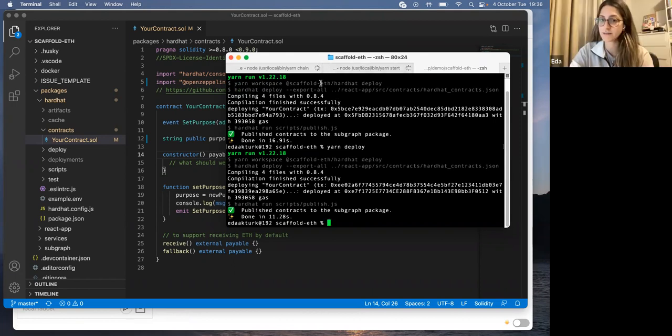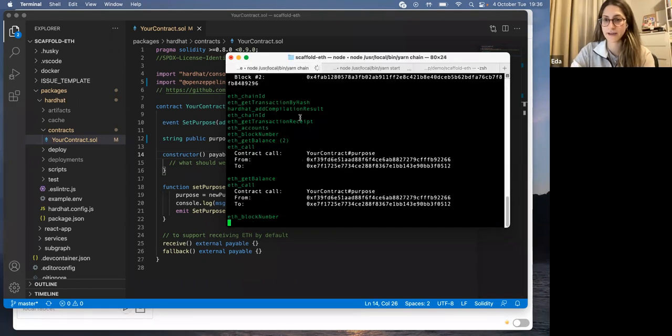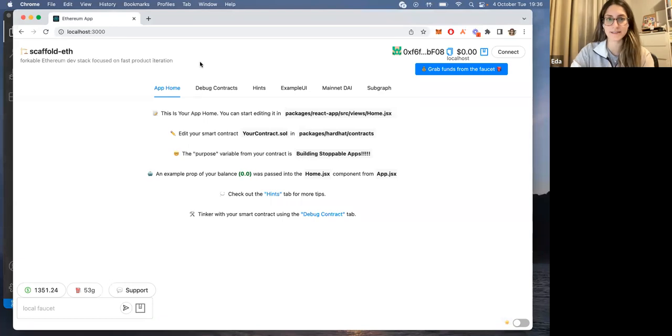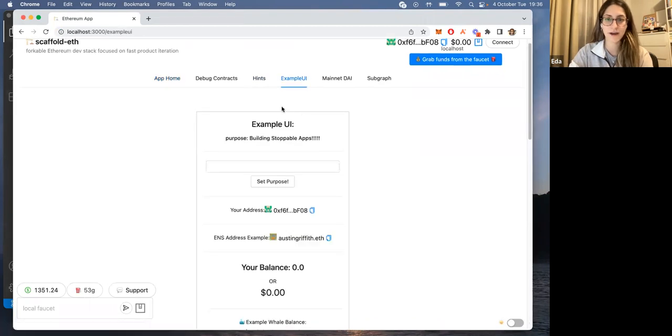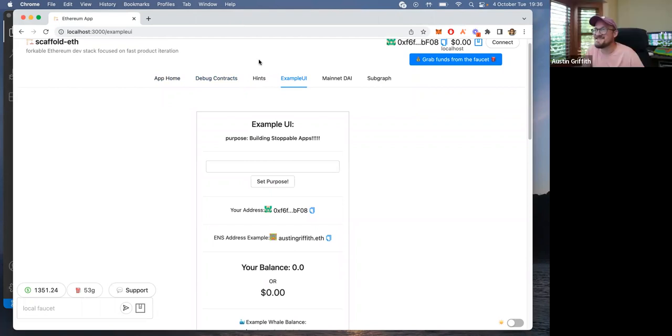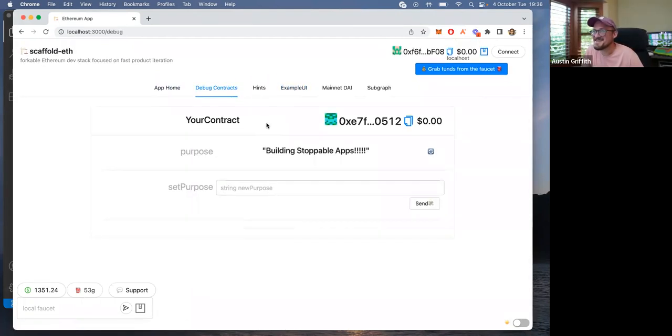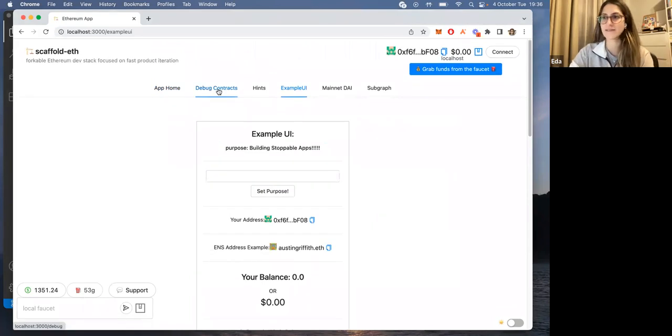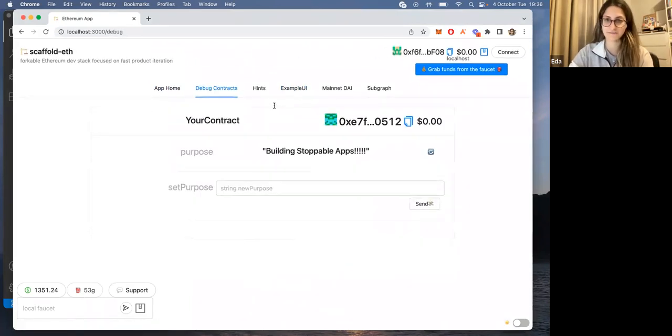I didn't mention it, but I do have the yarn chain running over here, my local Hardhat node, and I did a yarn start, so that has my React app, and this is all on my localhost at the moment. Just reloading, we have the example UI. As you can see, it's building stoppable apps right now. I think we'll mainly use the debug contracts, but these two are the first places you can look into.